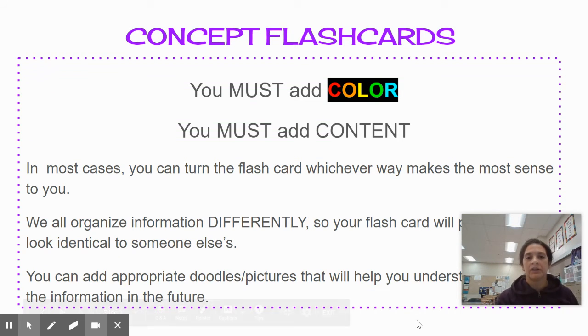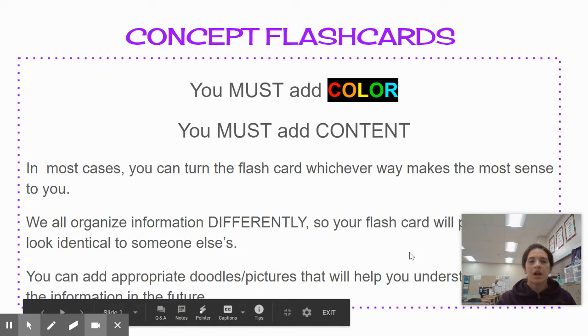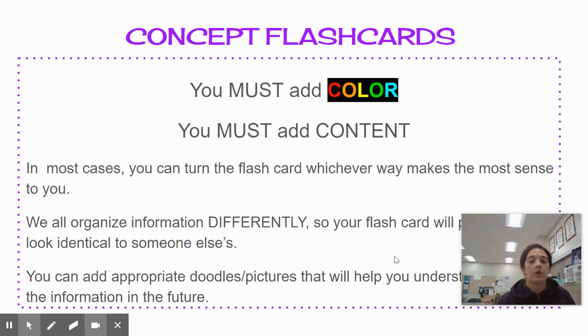All right, so we are going to make some concept flashcards to help us remember our information. The two most important things: you have to add color in some way, shape, or form, whether that's a hard copy and you're coloring with colored pencils or crayons or markers, or if it's a digital copy, you're doing it online in Doc Hub and adding information to it, or you're doing it in Google Slides or Google Drawings and using the different tools for fonts and colors. You have to add color in some way, shape, or form so that we're using both sides of our brain.